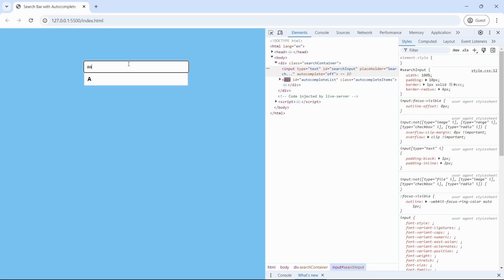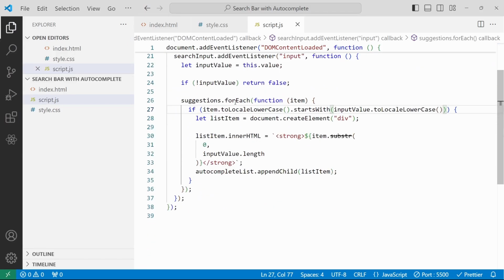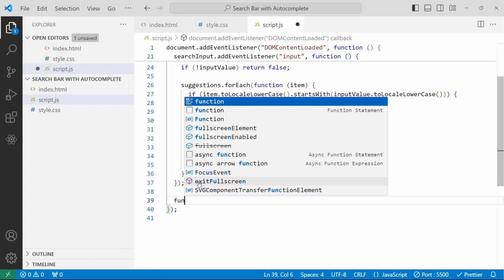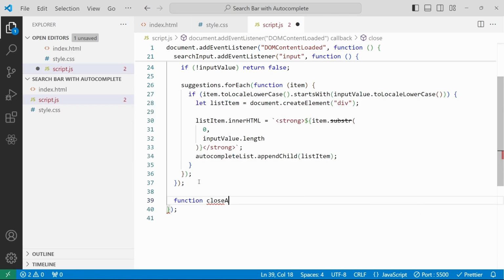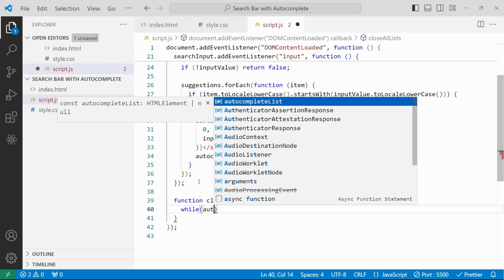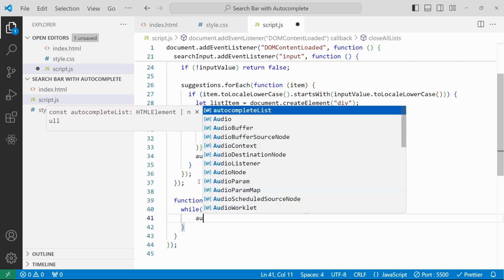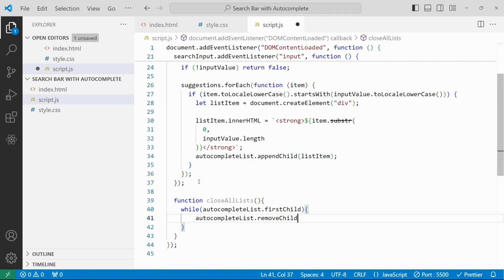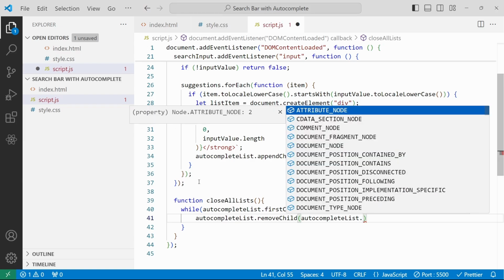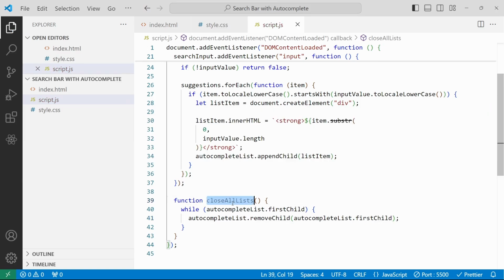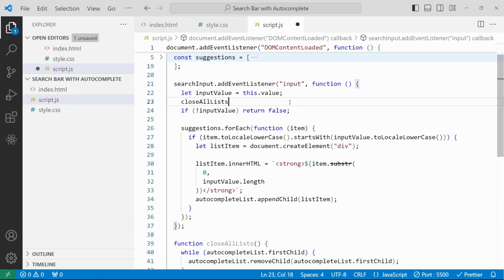So whenever we type, we need to clear everything, right? For that, I need to create one more function with the function keyword and we'll name it closeList. Inside this function, we'll add a while condition to check autocomplete list dot firstChild. If this first child is present, then we'll call autocomplete list dot removeChild of that autocomplete list's firstChild. So whenever we get a first child present inside this, it will be removed from here. We need to call this function whenever we type. So after we get this input value, I will call this closeList.